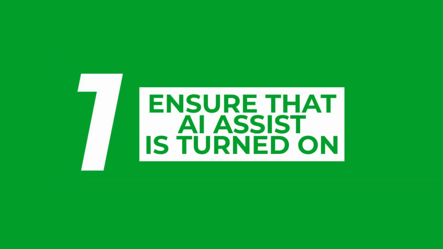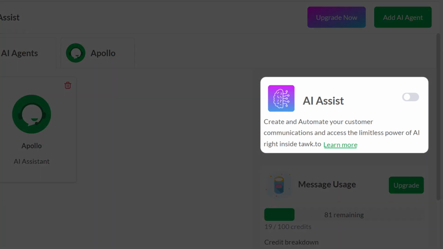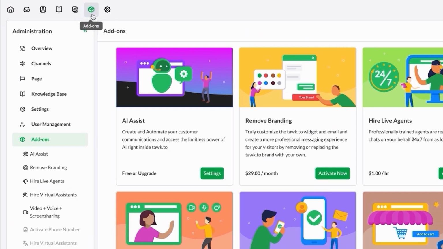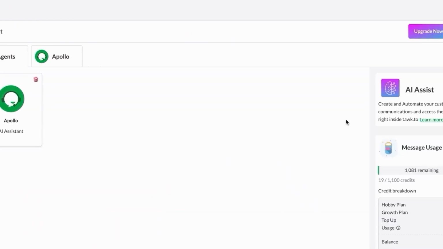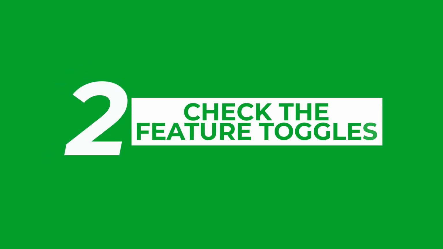First, ensure that AI Assist is turned on. If the main toggle in your AI Assist settings is off, none of its features will work. Double-check this by opening your tawk.to dashboard, navigating to Add-ons, AI Assist settings, and making sure the AI Assist toggle is turned on.